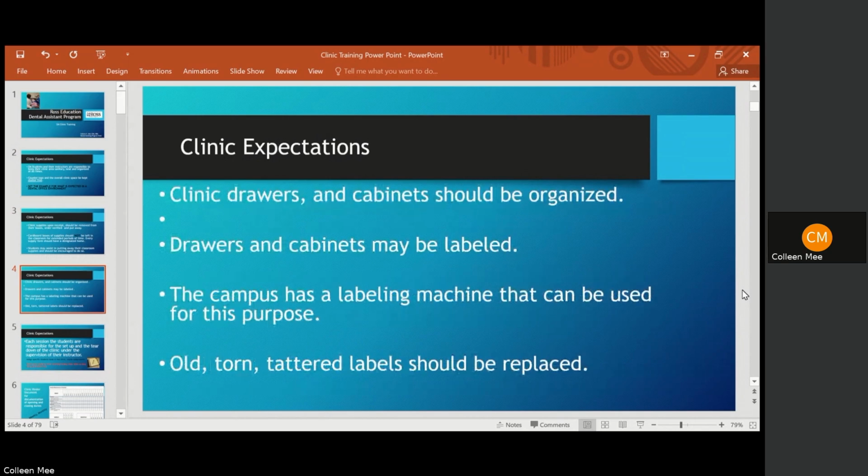The clinic drawers and cabinets should be organized. Things should be easy to find. I think labeling is a great idea. You don't have to go crazy with labeling, but labeling some basic restorative, hygiene, and dental materials, things that will help direct students and other faculty members as to where they might find something.